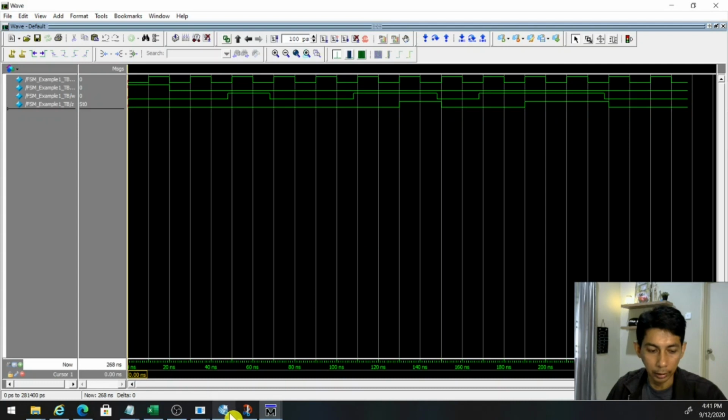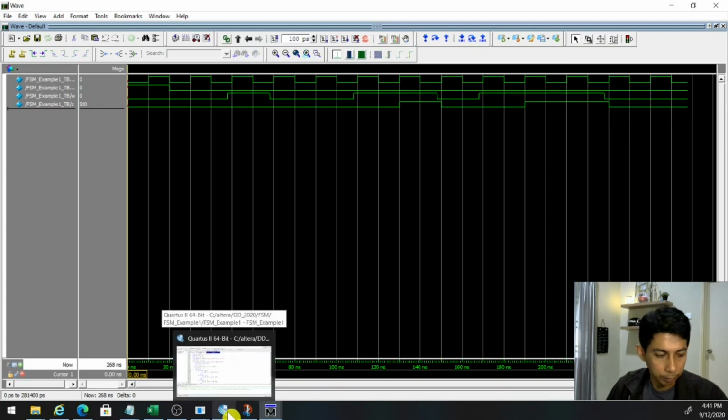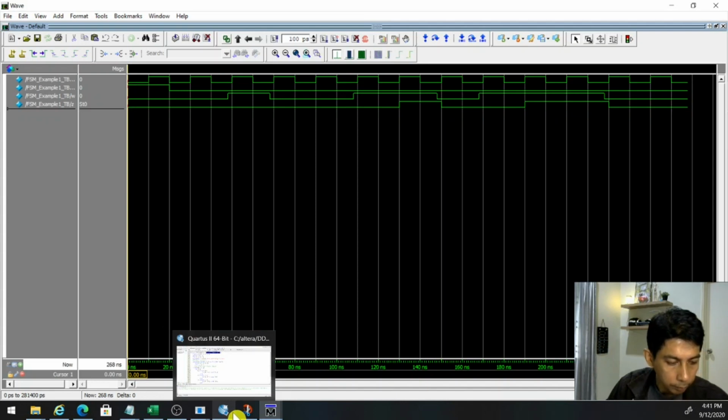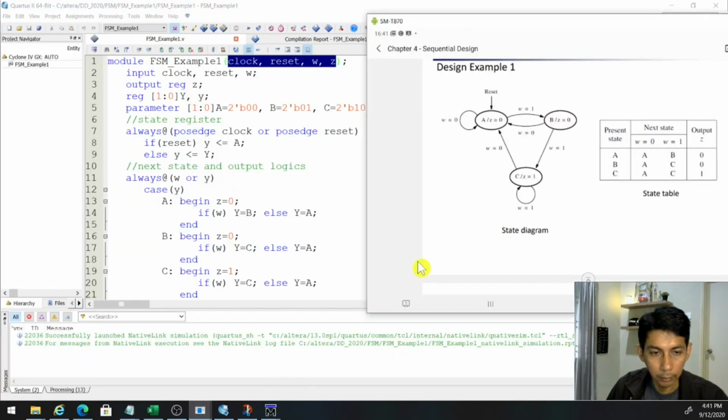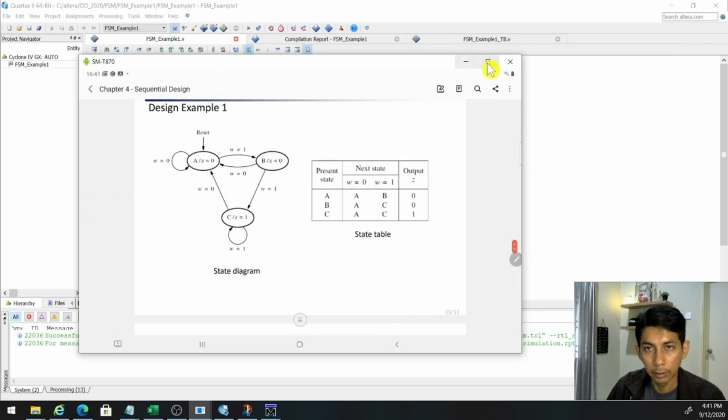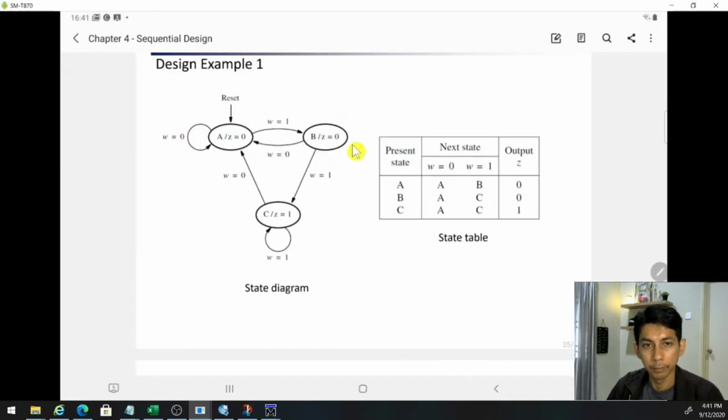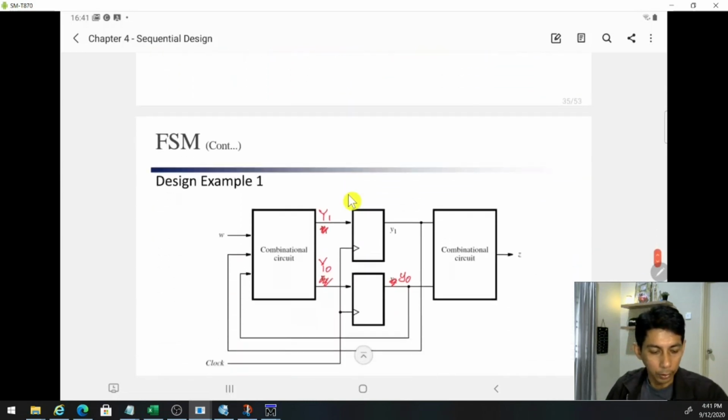for this finite state machine. All right, so that is for today.